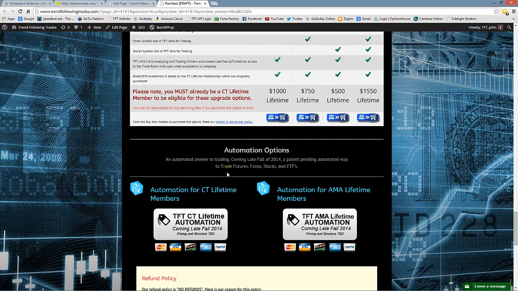And by the way, this also leads into automation. Any lifetime members, we're developing it now. Hopefully we can launch it in the late fall, probably going to be winter, I believe, in 2014 for the lifetime membership. We're going to have automation available for lifetime members of chart trading and automation available for lifetime members of the AMA. This is not going to be automation you purchase. It's going to be automation you lease.